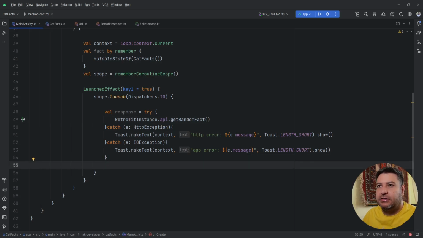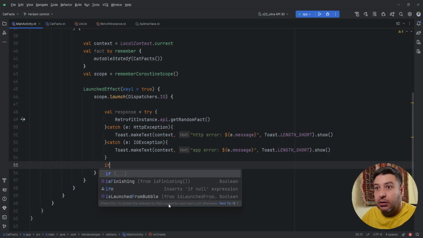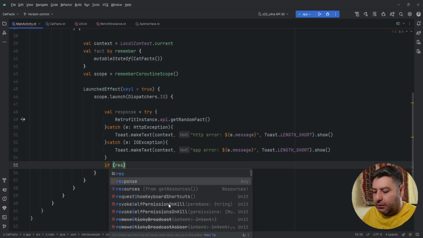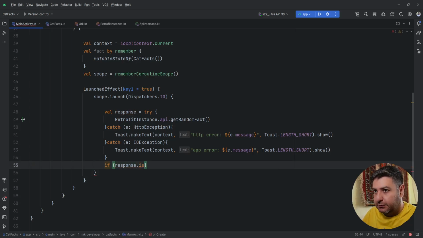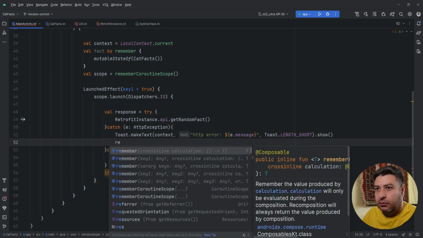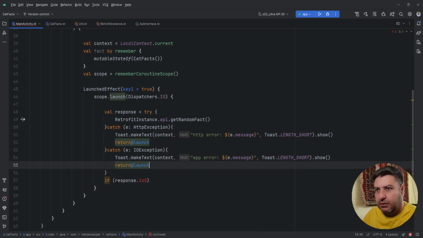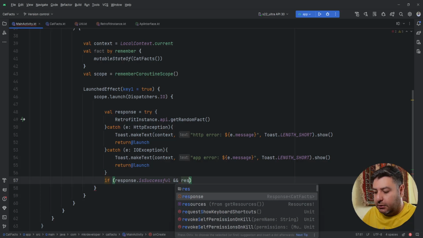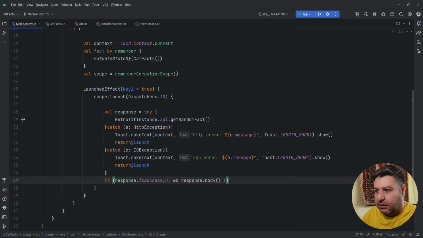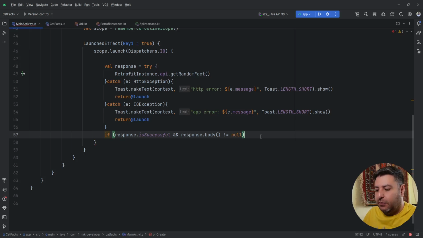And later after these catches I'm going to check if the response dot is successful, and response dot body is not equal to null. Okay, that means we have data inside the body of the response.